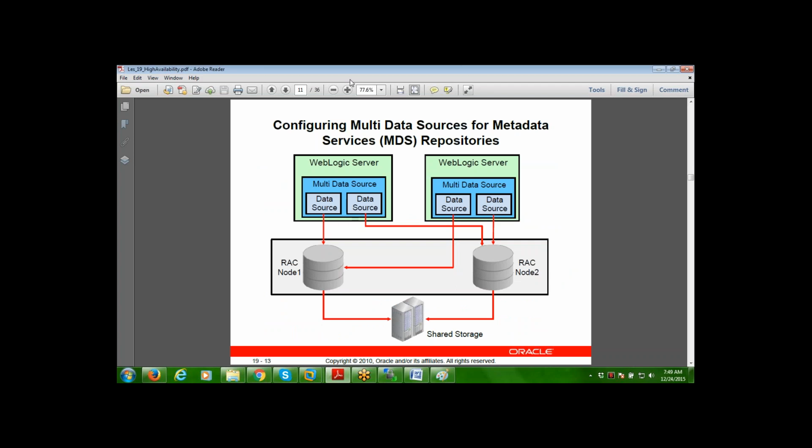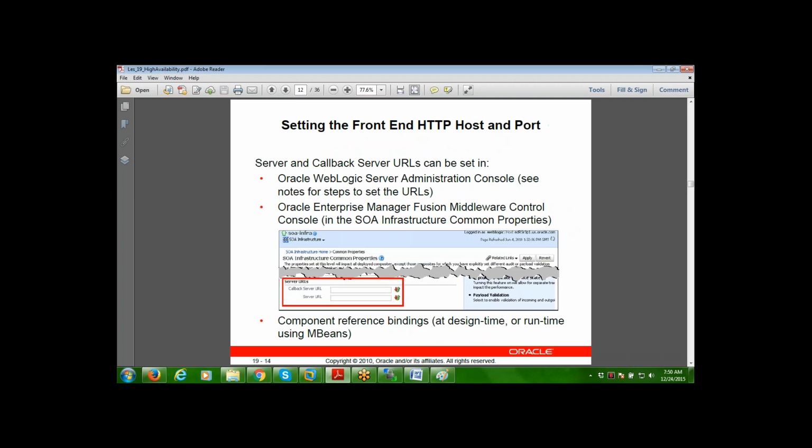See, this is about how we are going to configure the multi data source and the metadata service repositories, generally for sharing the multi data source in the shared storage, right? By using this multi data source, which we can configure at application level, we protect the data sources and provide high availability, scalability and load balancing at the data source level also, right? So we are sharing that metadata service repository commonly with the other data sources, the same metadata service.